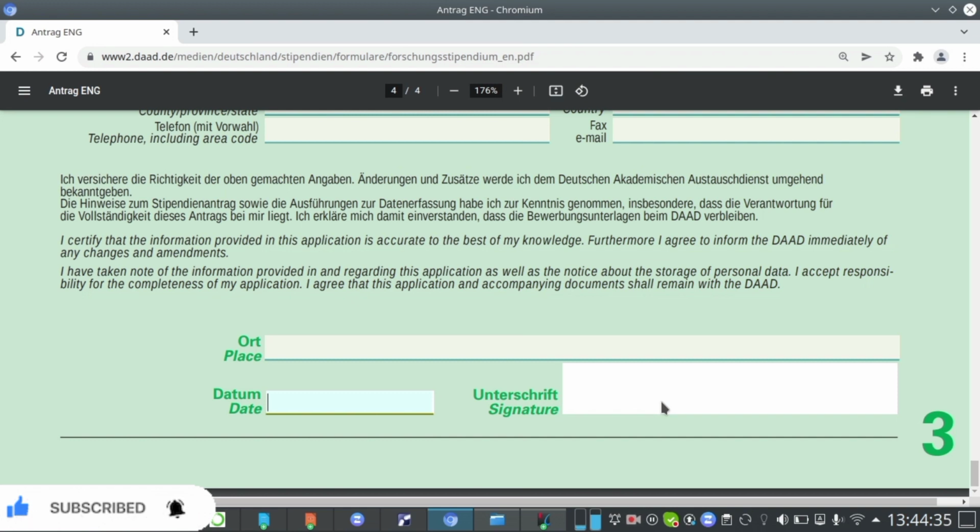But if not, you can print it out and include your passport and also your signature, and then you can scan it back. So guys, that is it basically, how to fill the DAAD form, and I hope it was beneficial.